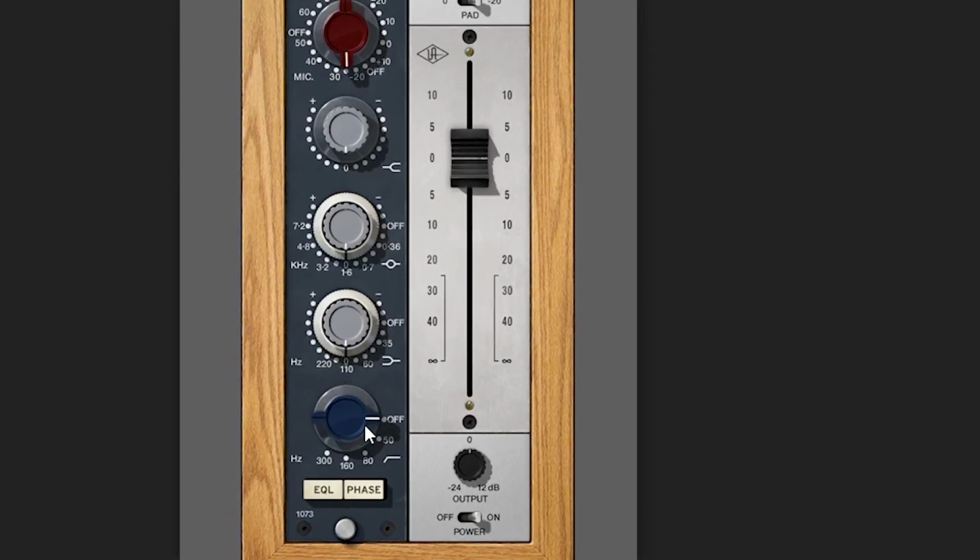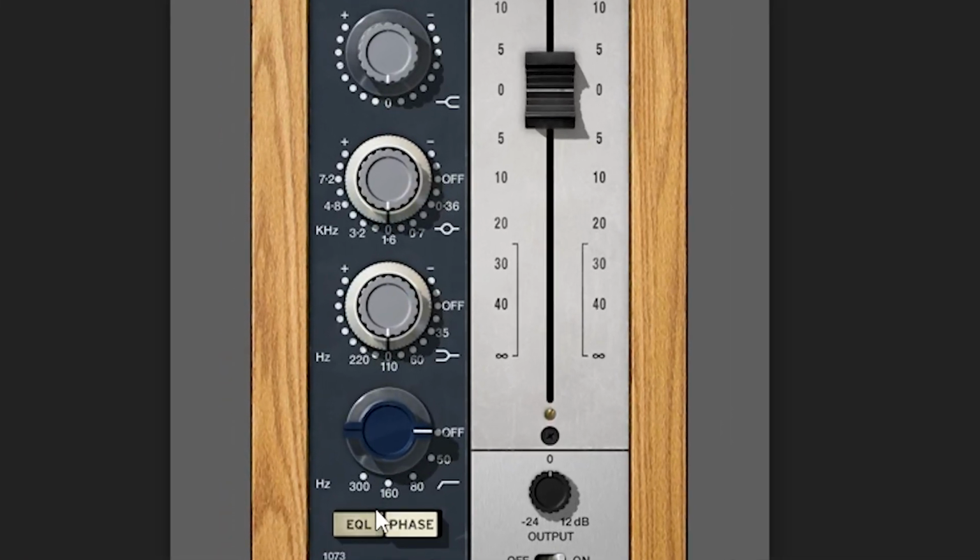So I do a couple of EQ settings. First of all, got to turn it on. And then I like to roll off that 80 Hz just to get rid of some of that low noise rumble. And then what I also like to do is take this EQ at 220, this low shelf, and just carve out a little bit of that.